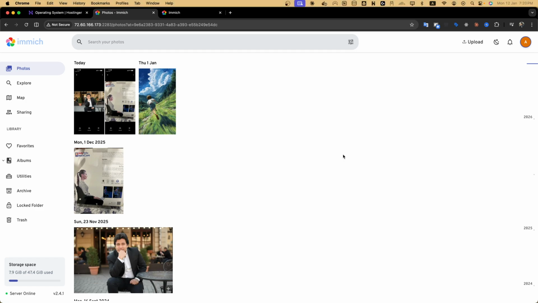So you can scroll through the timeline, click on any photo, full resolution, original quality, no compression. Google Photos compresses your images unless you pay extra. And here, full originals, and it would be like that always.